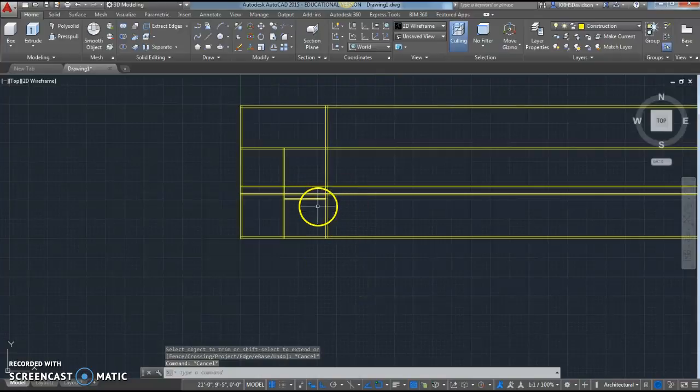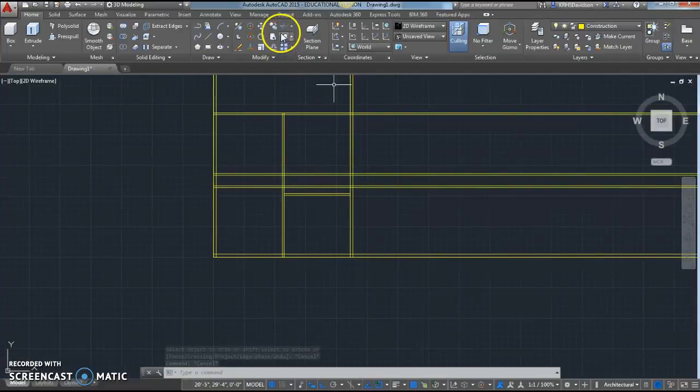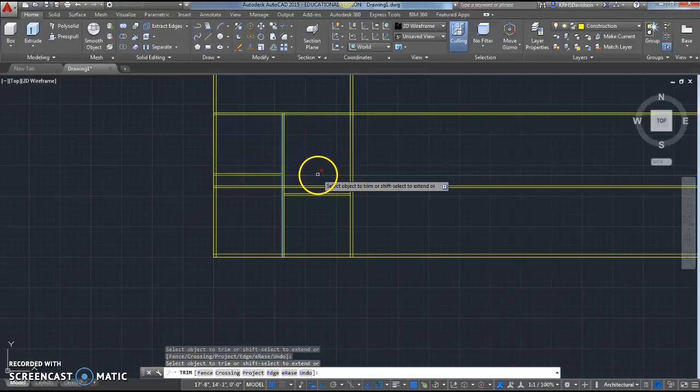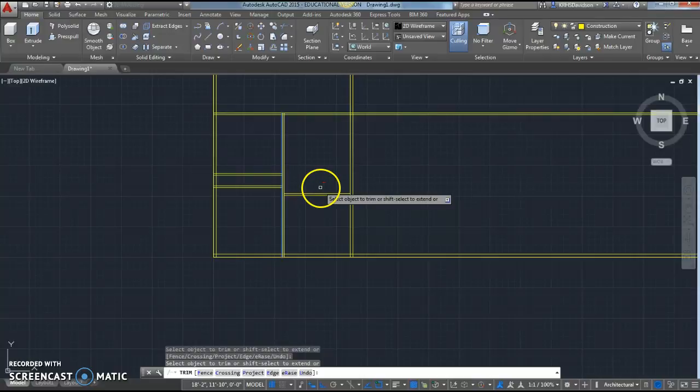So to try to make things a little bit easier, let's do some more trimming. We're going to trim this too. Because this closet doesn't go all the way through there, let's click on that line right there. Wait, let's do that again. I'm going to click trim. I'm going to click on this line right there, right click with the mouse, and I'm just going to select this line, this line, this line, and this line.